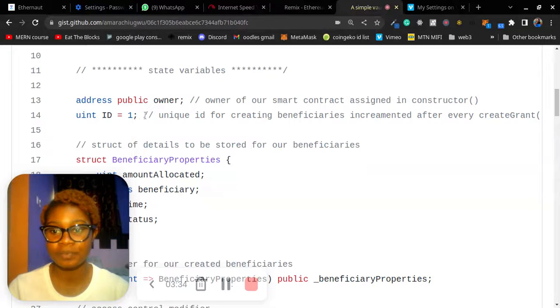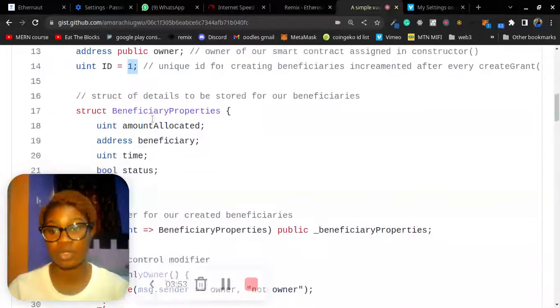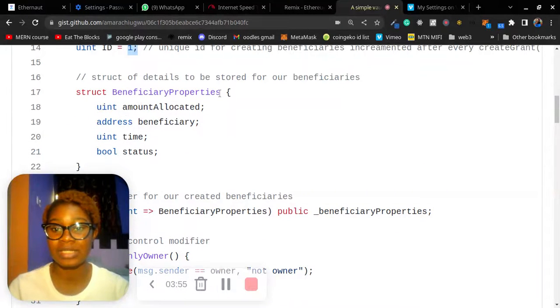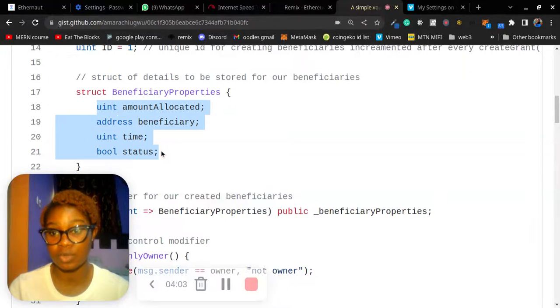Then creating this ID here means I want to create a unique identifier for my beneficiaries. So I want them to have unique IDs. Beneficiary 1 has ID 1, beneficiary 2 has ID 2, and so on and so forth. So these beneficiary properties are basically the details of a particular beneficiary. These are the details I collect from a particular beneficiary to be able to create grants for them.